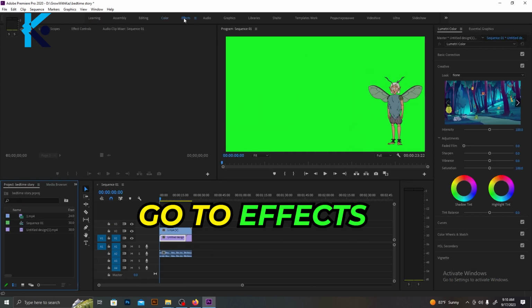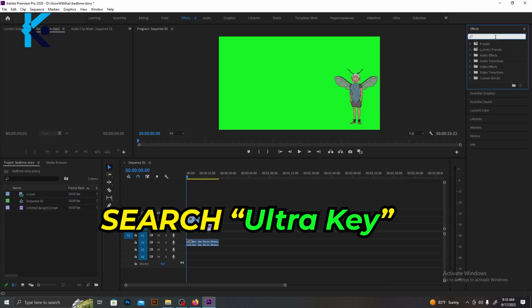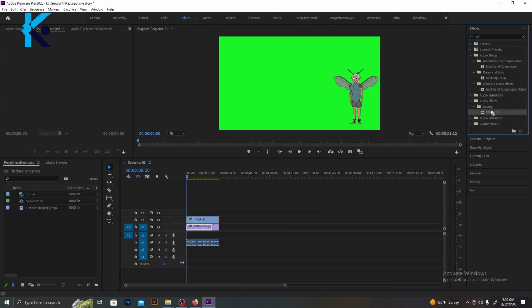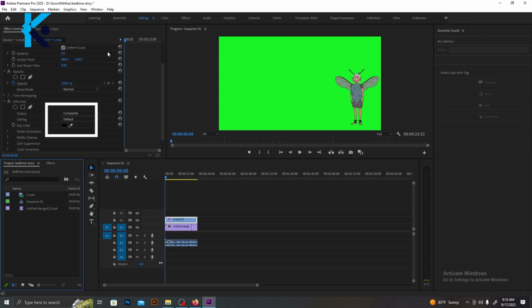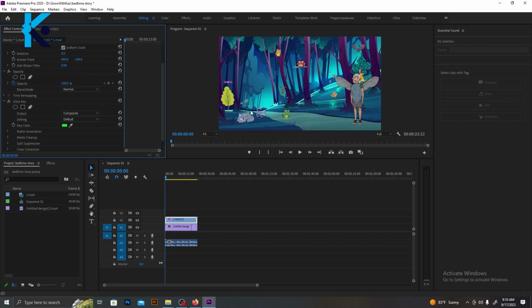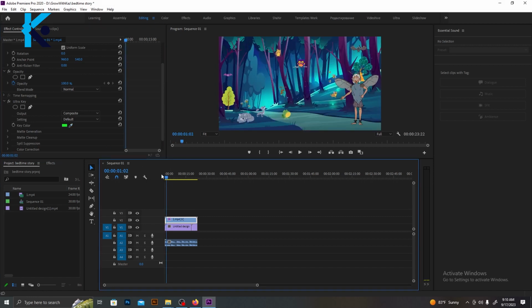Now go to Effects and type Ultra Key and drag it to the top video. Then go to Edit and scroll down and you will see this eyedropper tool. Click on it and click on the green color background. It will remove the background. Now 99% of the process is done.